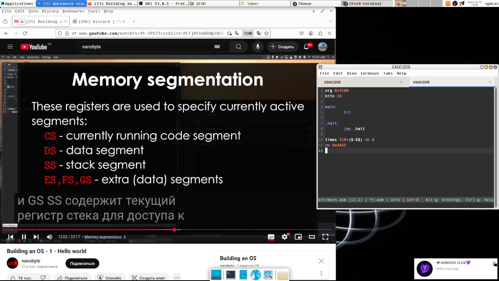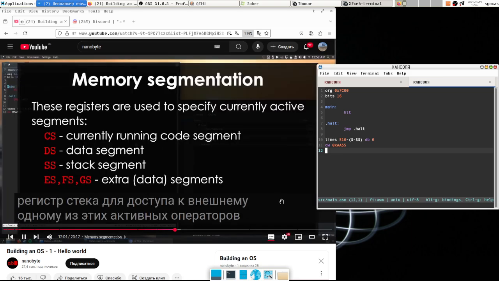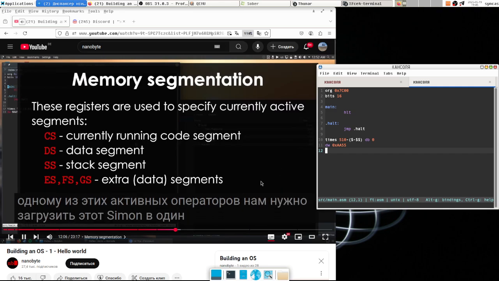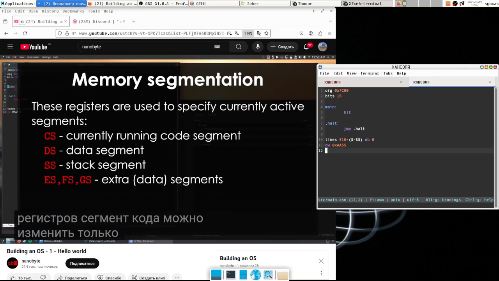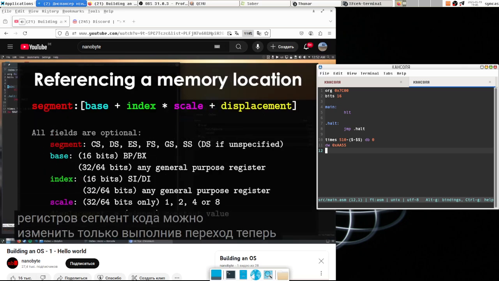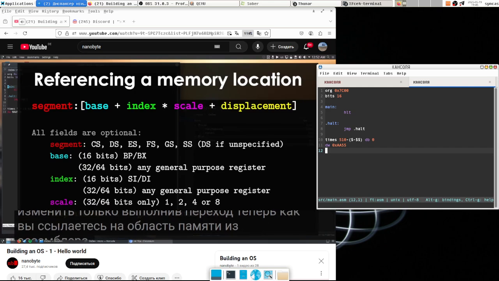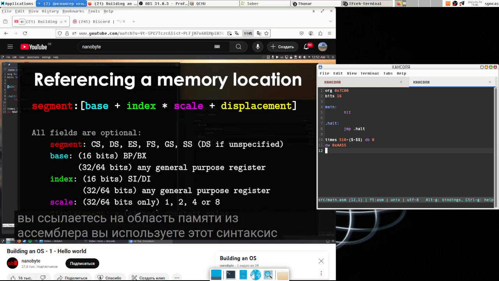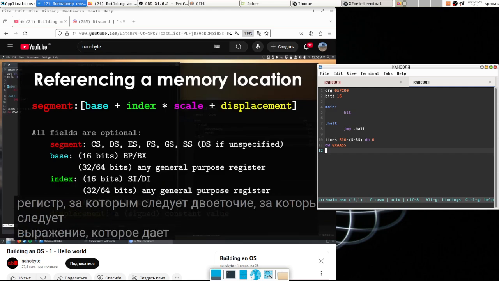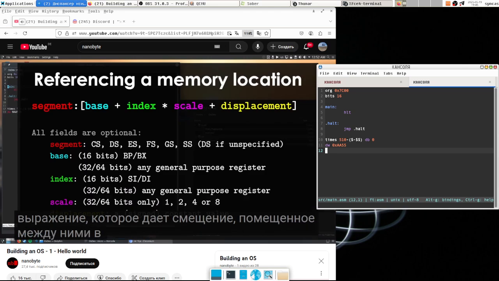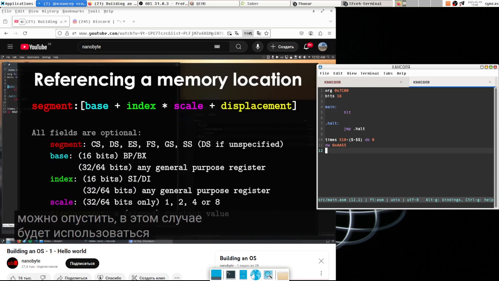In order to access data outside one of these active segments, we need to load that segment into one of these registers. The code segment can only be modified by performing a jump. Now, how do you reference a memory location from assembly? We use this syntax: a segment register followed by a colon, followed by an expression which gives the offset put between brackets. The segment register can be omitted, in which case the DS register will be used.